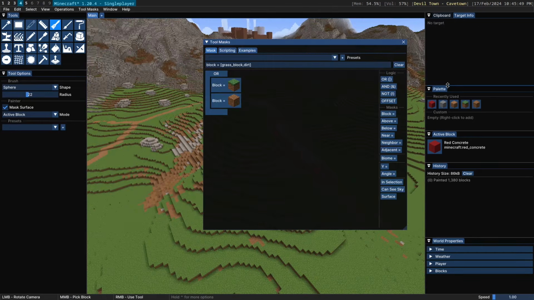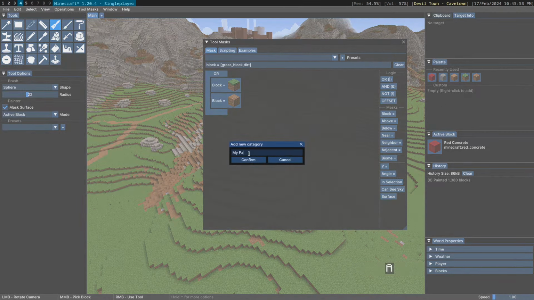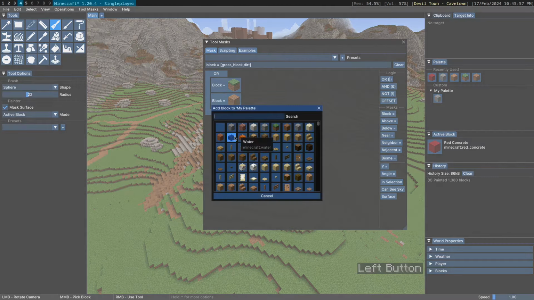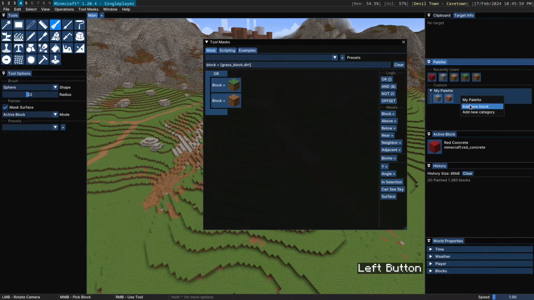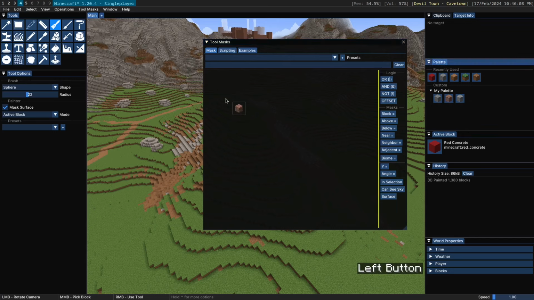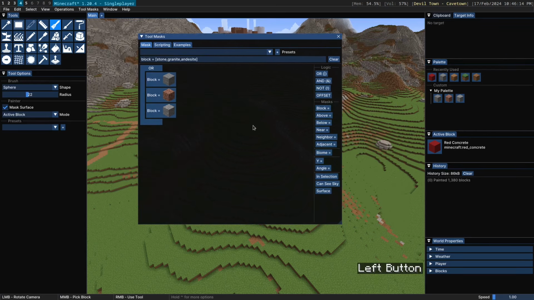One thing I will show quickly is that if you have a custom palette here, let's create a palette and let's fill it with some blocks. For example, let's say stone and granite and andesite here. You can actually drag blocks from the palette in. So if we drag in here, you can see we just dragged in a stone or granite. And if you drag in the palette itself, it'll do a mask for all of them. So that's just a nice quality of life thing.